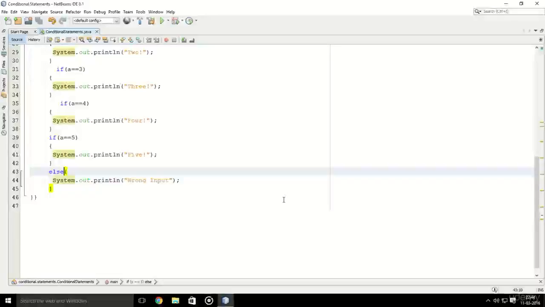Welcome back everyone. Now, in this lecture, we will learn our last conditional statement. We already learned about if and else statements. In this lecture, we will learn about the else if statement. What is an else if statement and why do we need it?